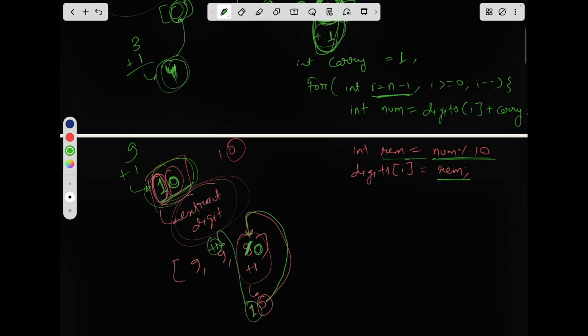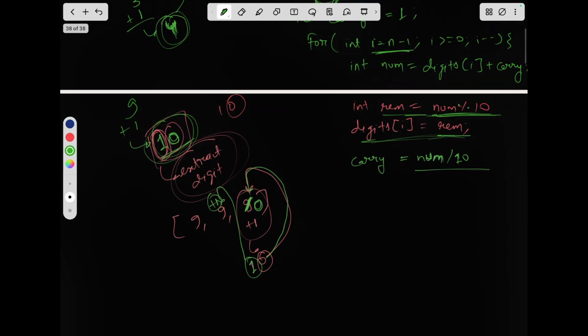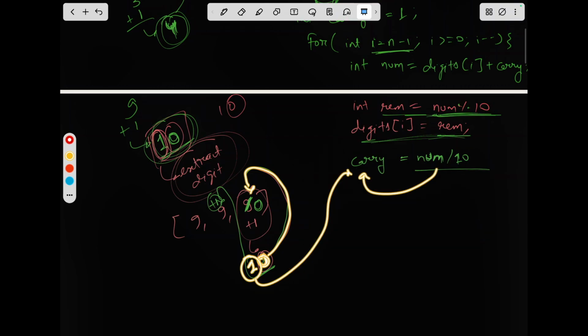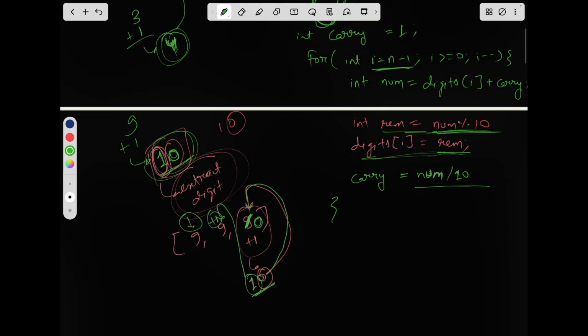So after extracting our digit and updating our vector, we will also update our carry by removing the last value, right? If we are doing a modulo, that means it is giving me the remainder. If we are doing a divide, that means it is removing our last digit. So in this case we have 10, so we have taken a 0 and inserted it in the vector and the 1 will be stored in this carry variable. Okay, so this loop will keep running till the last value.